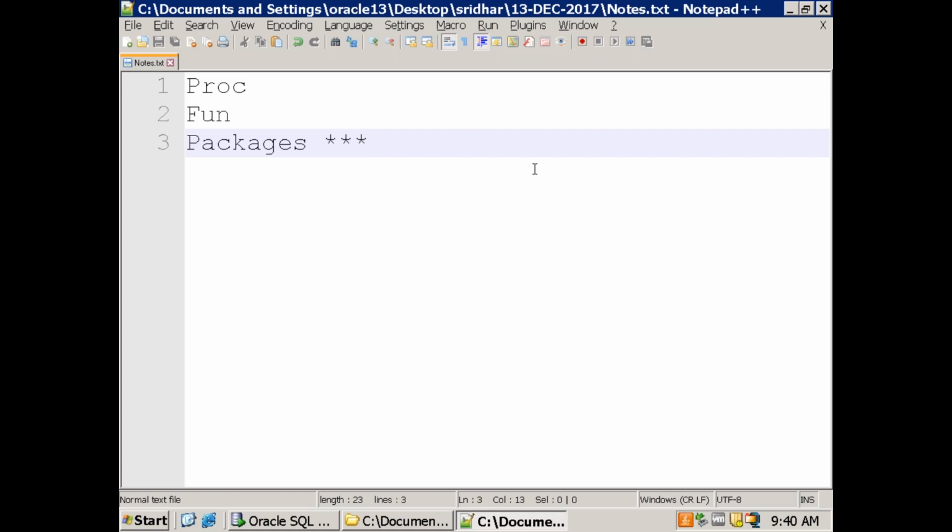Actually in the package you'll not find any business logic at all. The package is just a packaging unit for the procedure or a function, or a set of procedures or set of functions. So package on its own will not have any business logic at all.